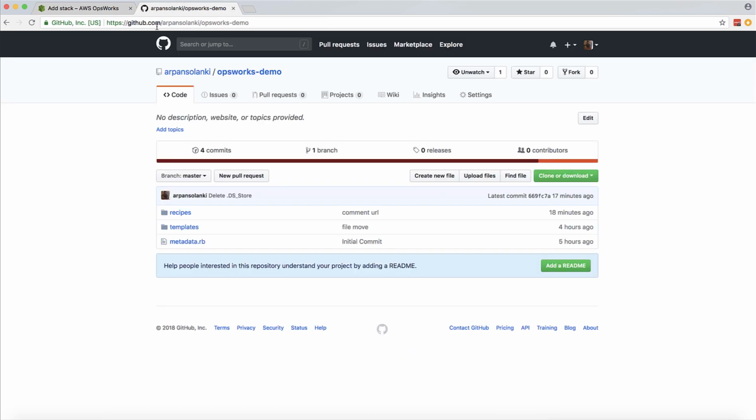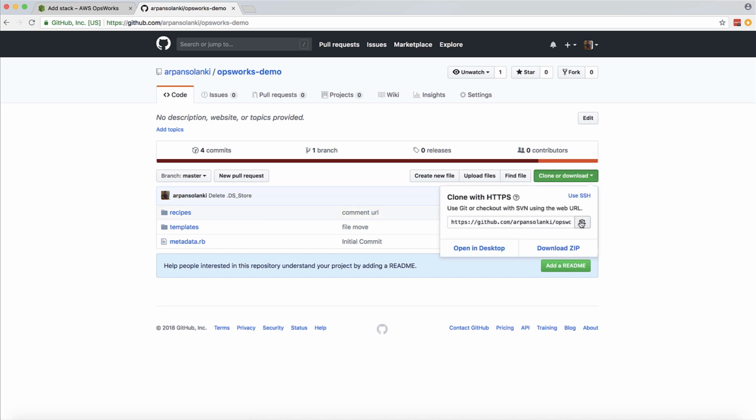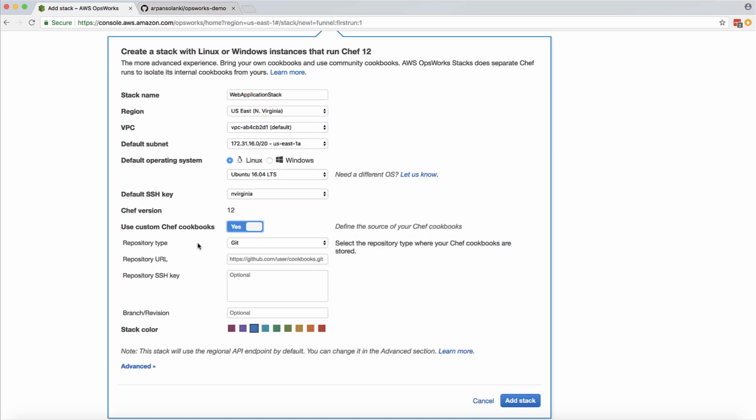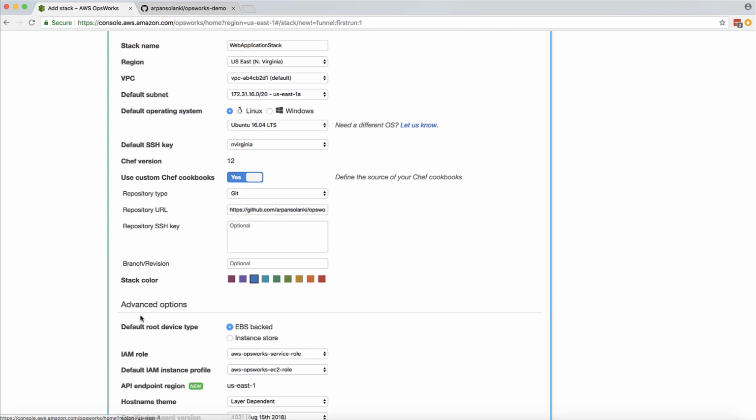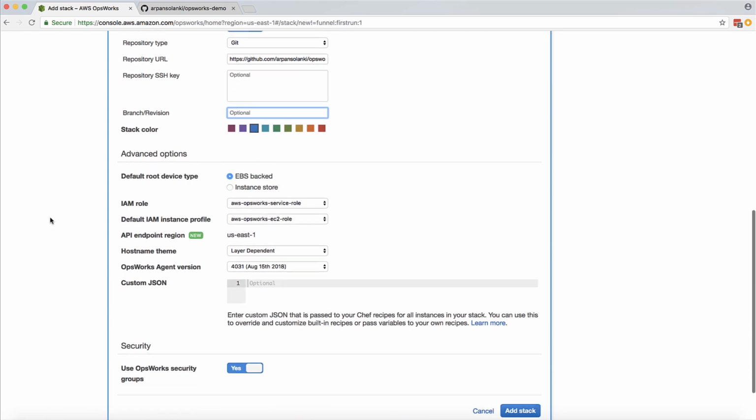You can find the cookbook in my GitHub account, if you go to urbansolanki/OpsWorks demo, you'll be able to find the cookbook over here. Then I'm going to click on clone and get the git URL for our cookbook, and paste it over here. We don't require any authentication since it's a public repository, and the branch would be master.